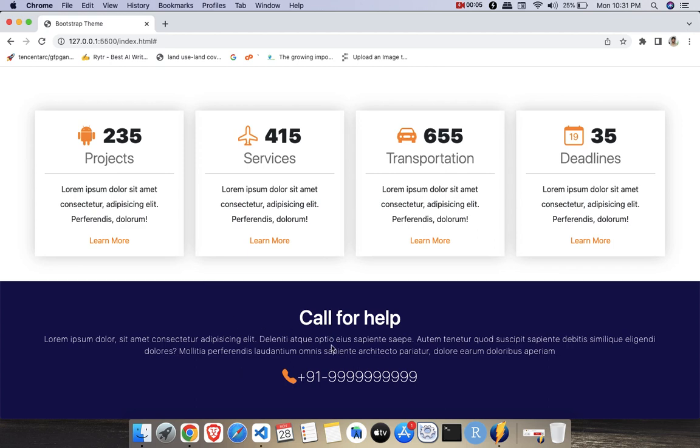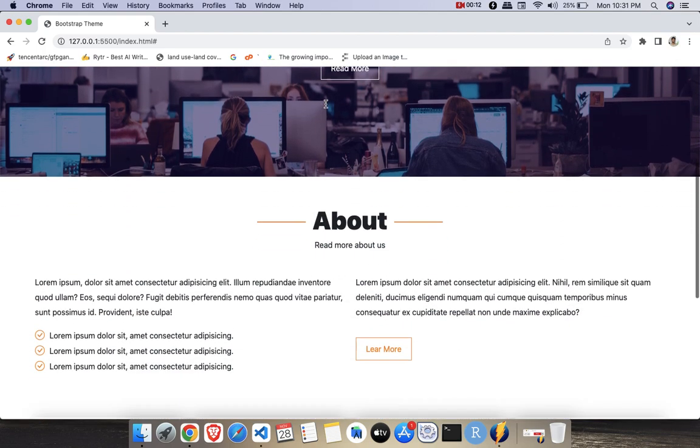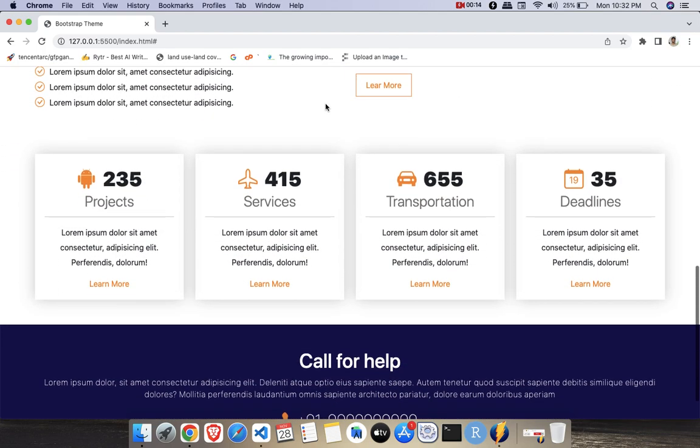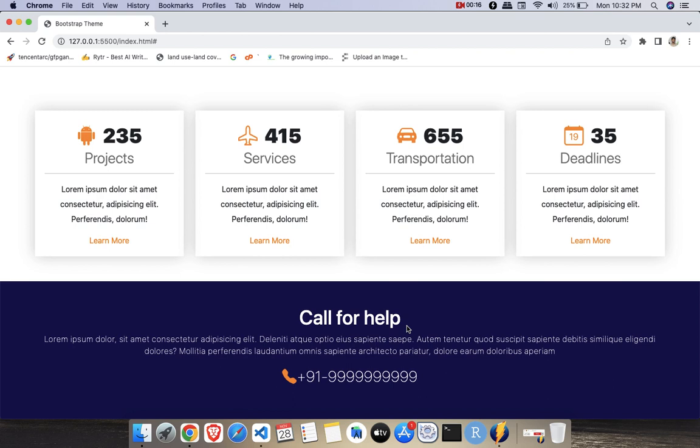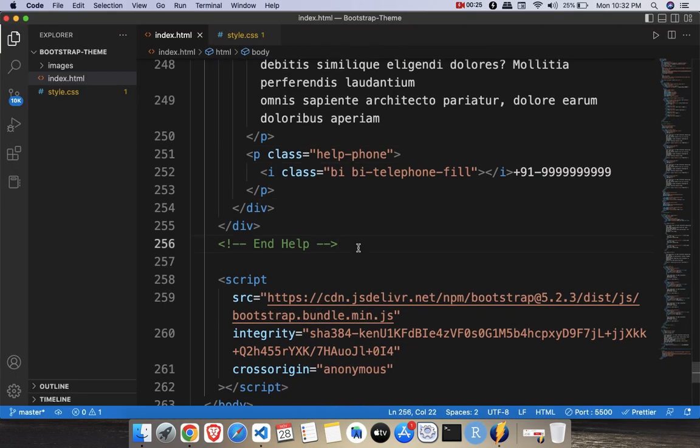In the last video we have created a section for the helpline number. Navbar is done, carousel is also done, about section is also looking good, and we have added the miscellaneous section for helpline number. Now the next section which we want to add is services. So let us create the division in your HTML code.